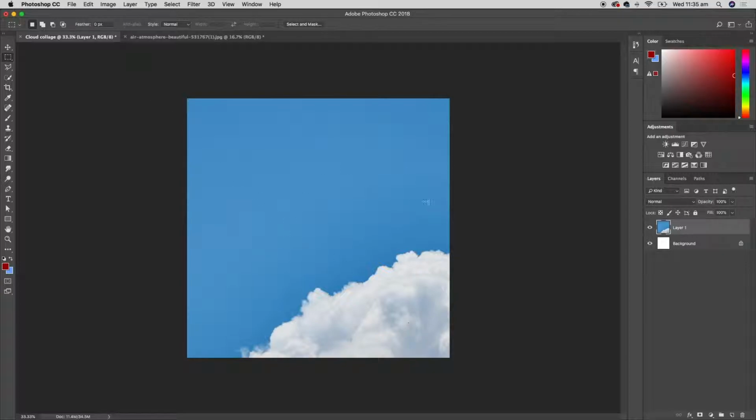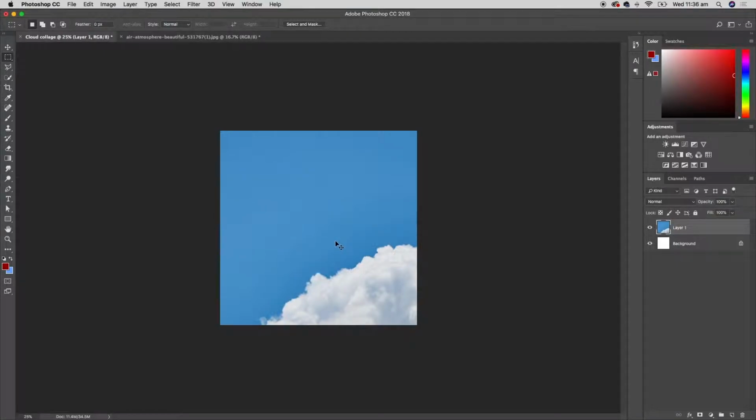And you'll notice that our cloud has appeared, and we have a new layer over here on the right. So you'll notice that our file is really big. So we're going to use a tool called Free Transform to shrink this down. First, let's give us some space in Photoshop. Let's zoom out. I'm going to use Command minus on Mac.